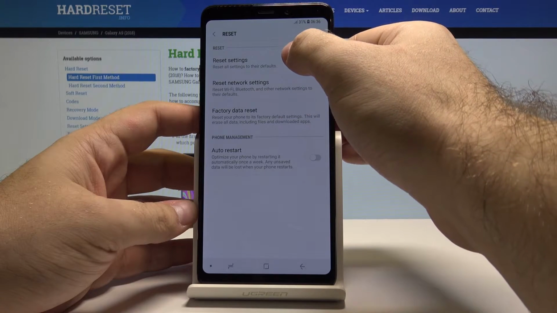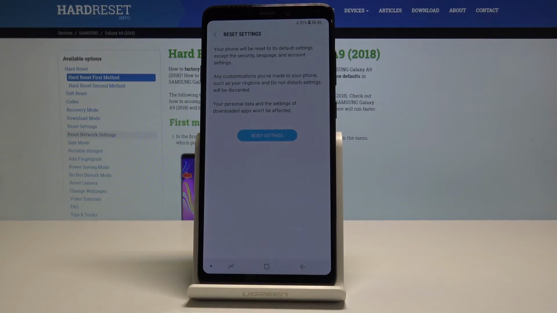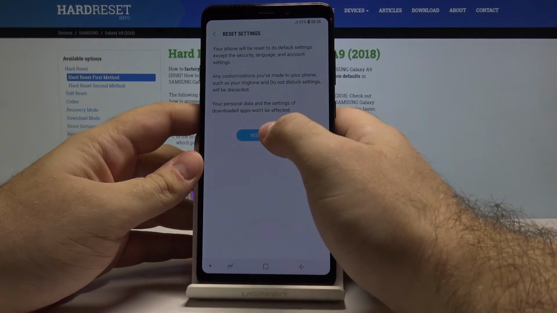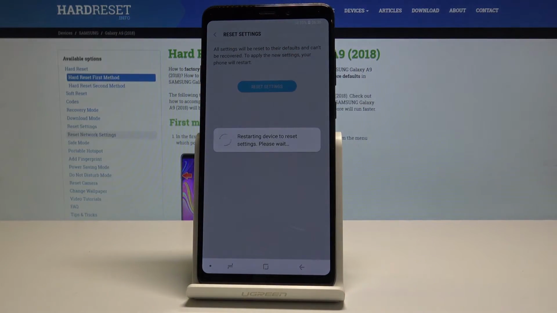Here you can choose Reset Settings. This will reset all the settings in your phone except for security, language and account settings. If you're sure of that, choose Reset Settings and Reset Settings again. The phone will now restart and reset all settings, so wait a couple seconds.